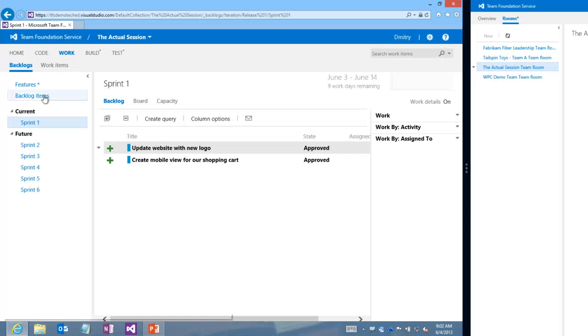But first, we're going to create some tasks for each one of these items. Update website new logo might mean you have to create the logo, update some CSS, etc. So let's create some work. I'm going to say plus, click on that.